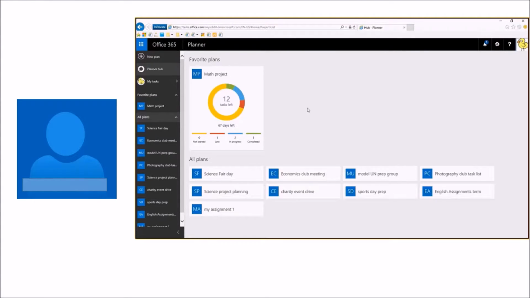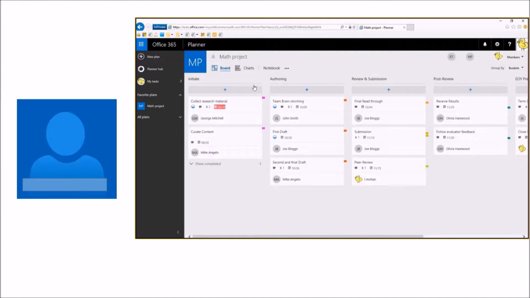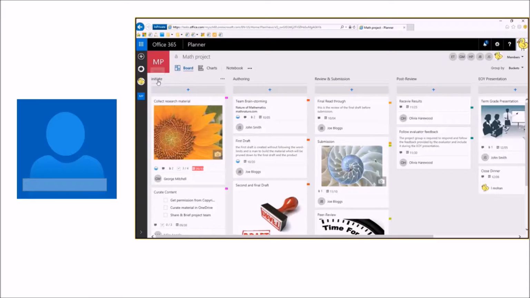Now let's get back to the favorite plan. The plan you want to focus on is the math project in this example. When you click on it, the plan opens up. Tell me when you can see my screen. On the top, initiate, authoring, review and submission, etc., are task groups, or you can call them buckets.